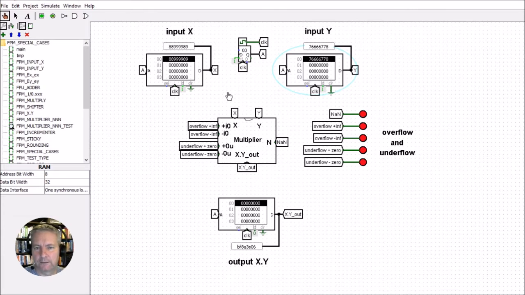Well, there's a multiplier here, so the X value and the Y value come in here, and then the final output comes out here, X times Y out, and then it goes into this ROM here. And you can see the output is given in hexadecimal here. And I've also got the flags coming up: not a number, overflow to plus infinity, overflow to minus infinity, underflow to plus 0, underflow to minus 0. So let's go inside and have a quick look at how it looks.